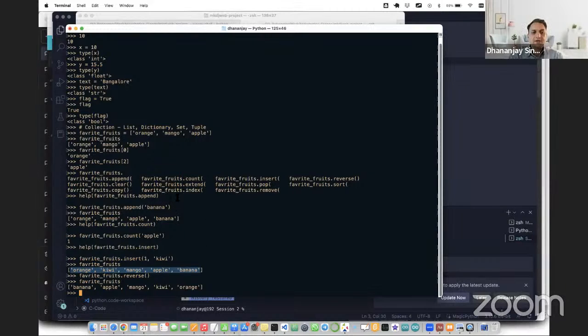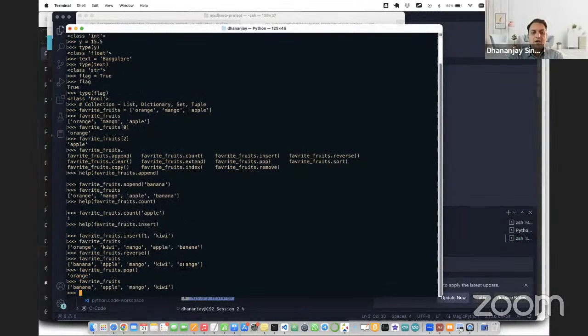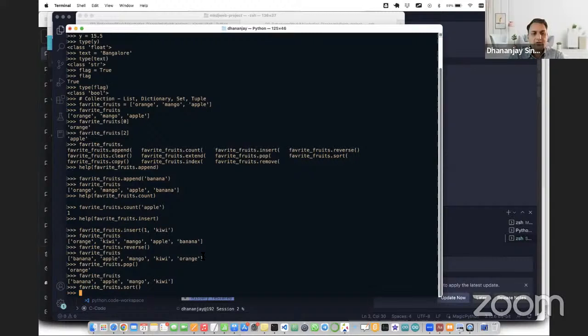Similarly, there are other functions: clear, extend, pop. Pop will actually get rid of items. So I will say pop, and then it will remove one item from the end. So it returns the item from the end. And in favorite fruits, orange is not there because it has been popped. We can sort it also. It will sort in alphabetical order. So that's what it did. I think it was already in alphabetical order. So this is how it is done.